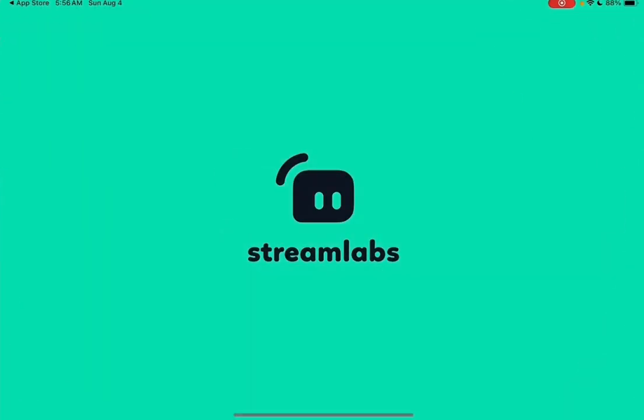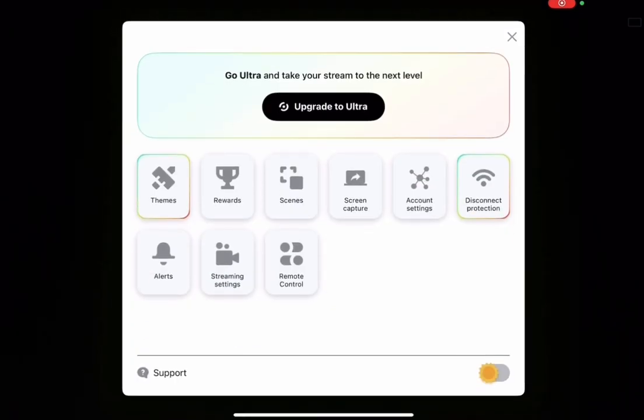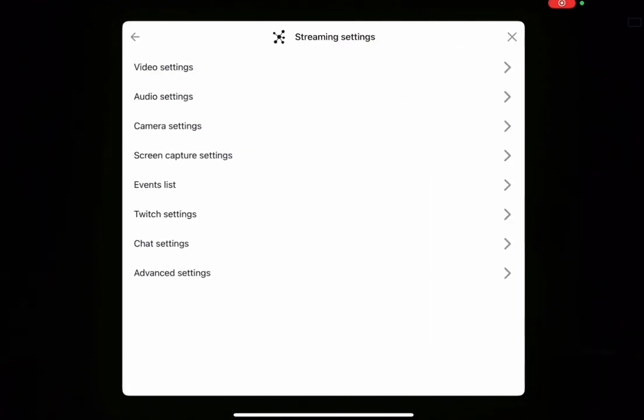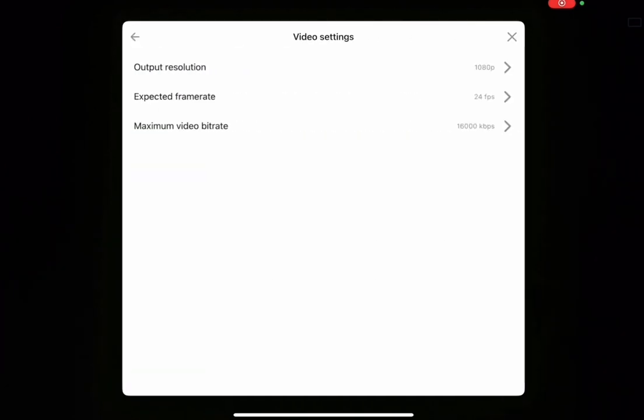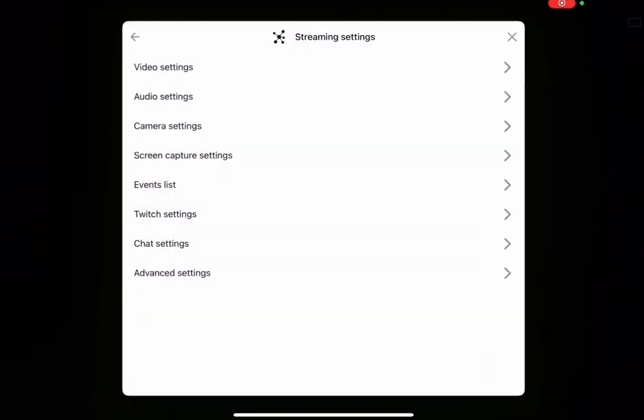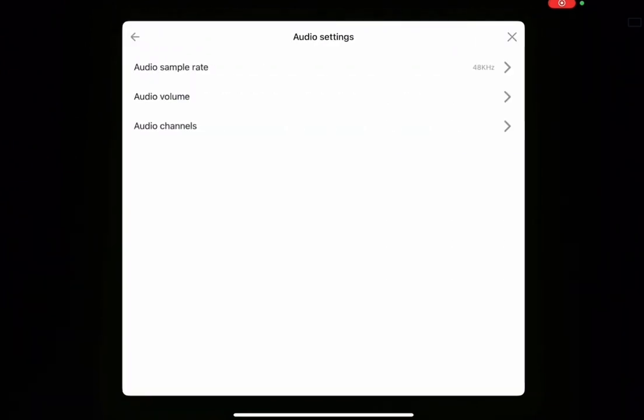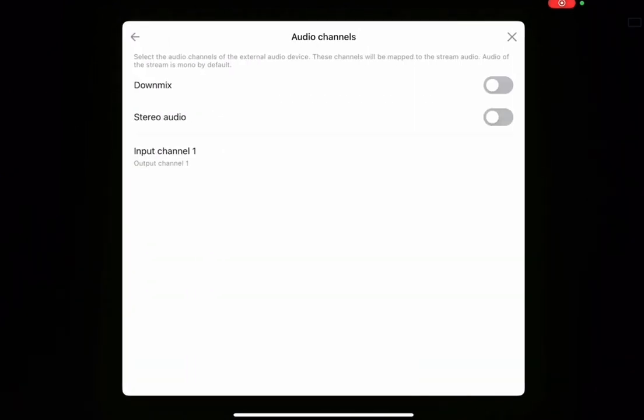So if you go to the App Store, you can download Streamlabs, and this will also work on other devices. Once you get Streamlabs, if you click up in the top left corner, it's kind of hidden, but there's a settings, and this is where you're going to want to set your video streaming speed based on your internet connection. You can also set other things like your audio. The main one is the video, because this is what will send to YouTube.